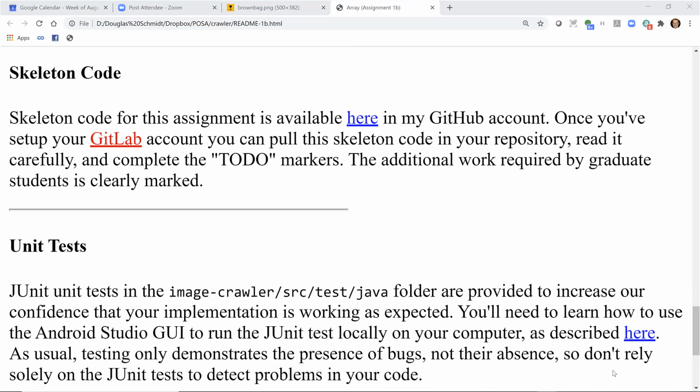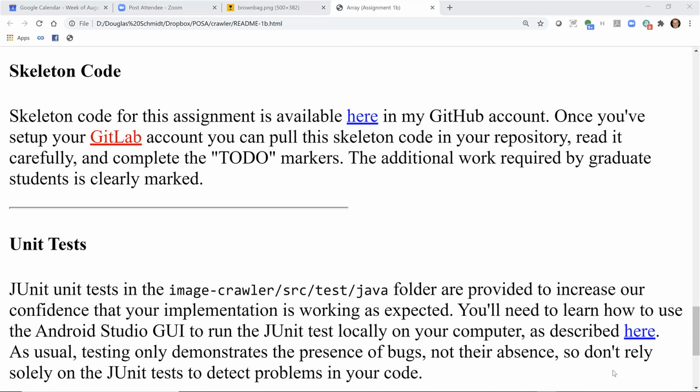The skeleton code for this assignment is available in my GitHub account. Once you've set up your GitLab account, which you already should have done, you can pull the skeleton code into your repository, read it, and then complete the to-do markers. And of course, grad students should do the additional work.